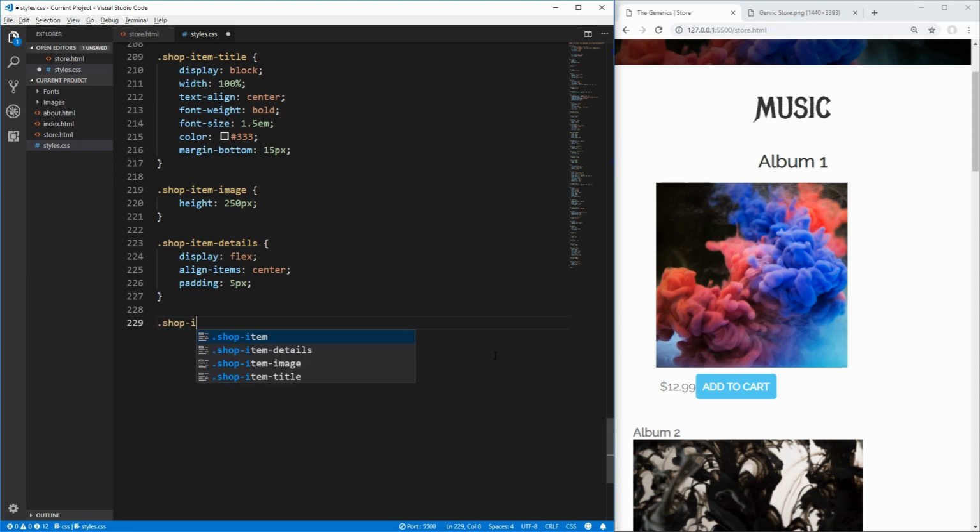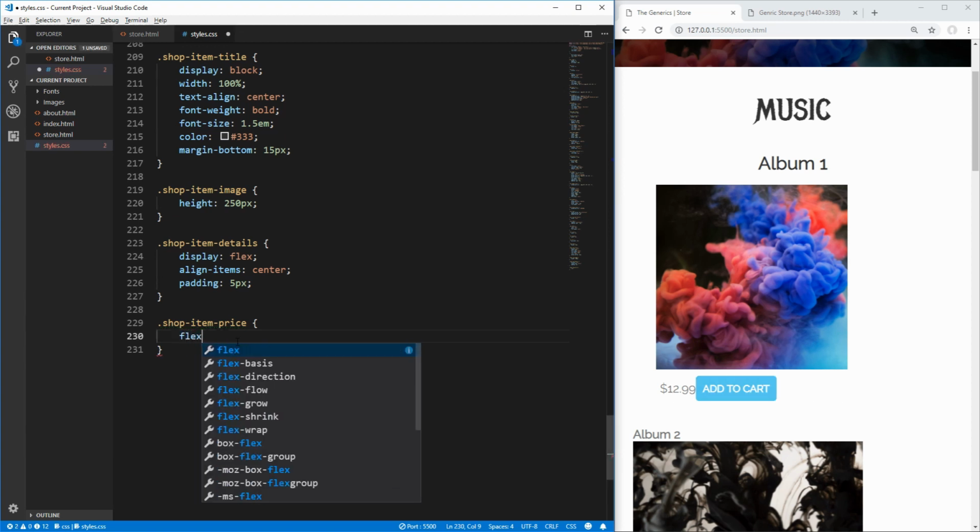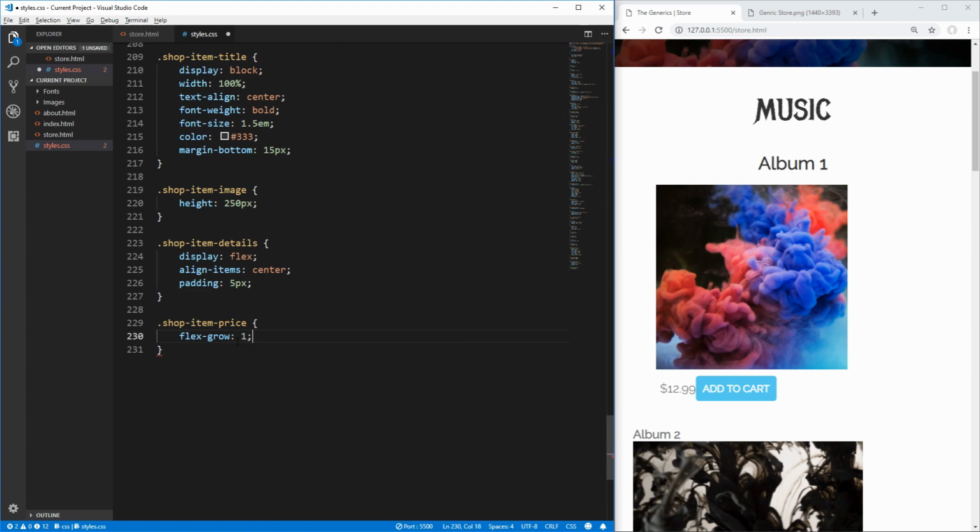So we'll do shop item price. And this doesn't take many styles. All we want to do is make it so that the button is shoved all the way to the right side of the screen. So we'll set flex grow to 1 so that our price will take up as much width as possible.